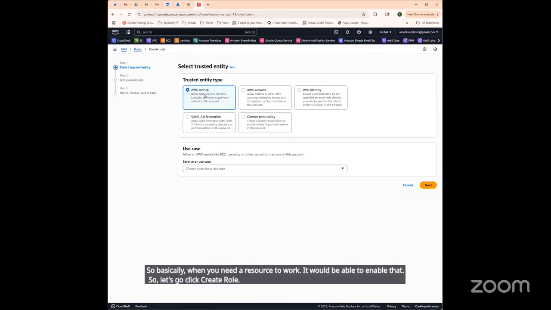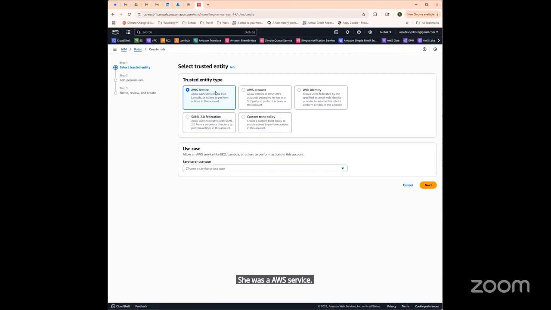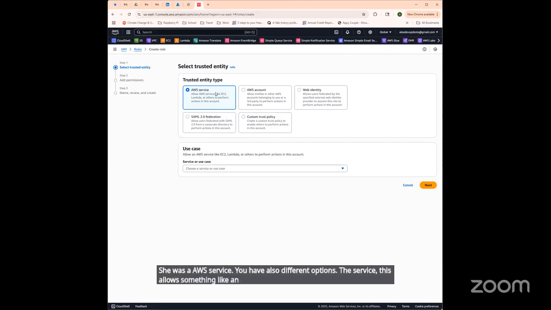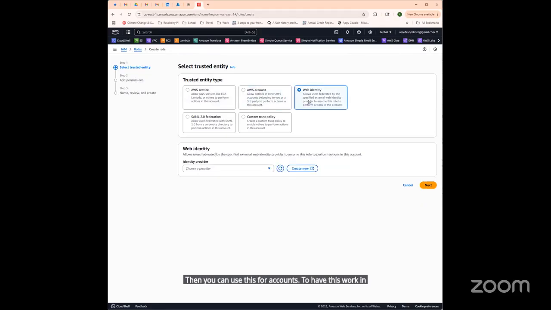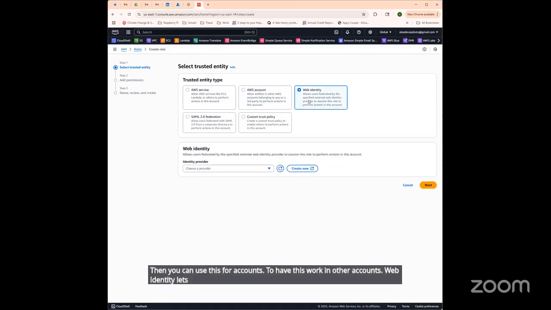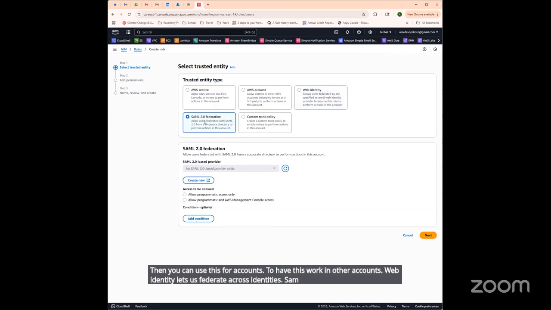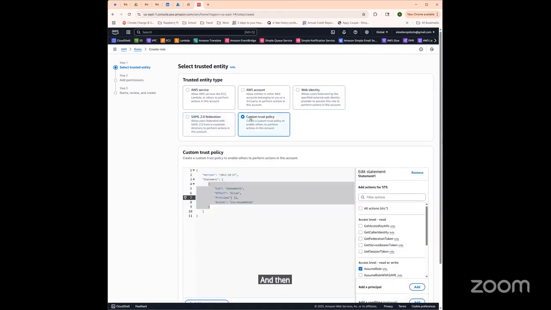Choose an AWS service. You have also different options. The service allows something like an EC2, a Lambda, or whatnot to be able to execute limited based on the policies for this role. Then you can use this for accounts to have this work in other accounts. Web identity lets this federate across identities. SAML does this for corporate directory. And then custom, well, you can do a lot with this. This does it a lot more programmatically.